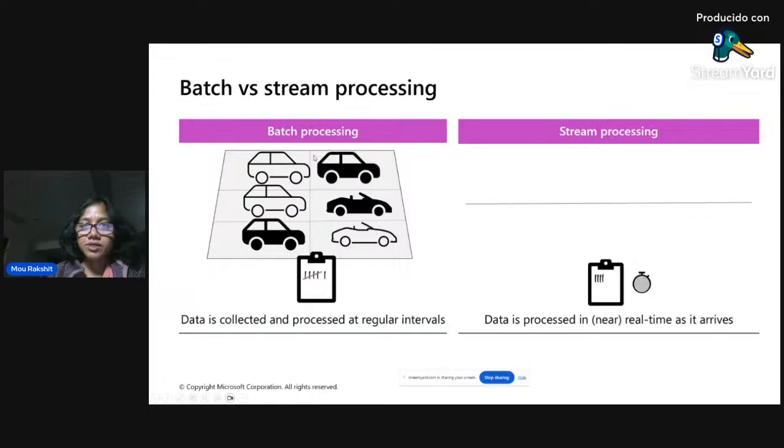So batch processing you must be familiar with, right? You define a window of batch. It could be every night, and you accumulate the data in the source system, and then you ingest all of it during that time, process it, and roll it to your analytics platform. Here the data is collected and processed at a regular interval. The interval is that trigger frequency that you define.